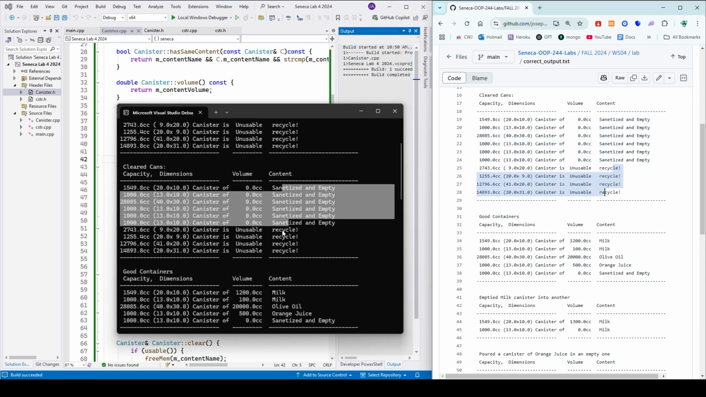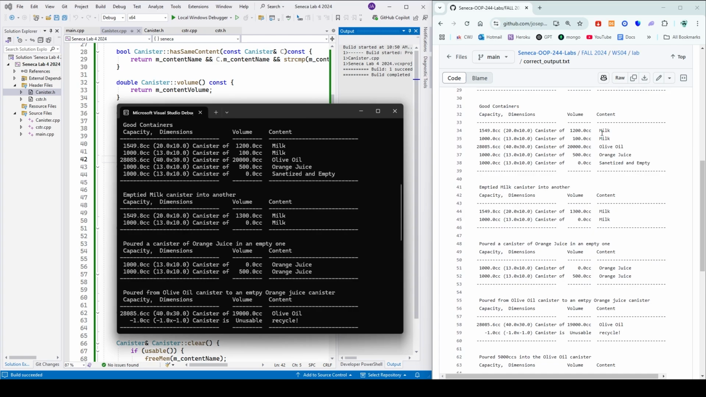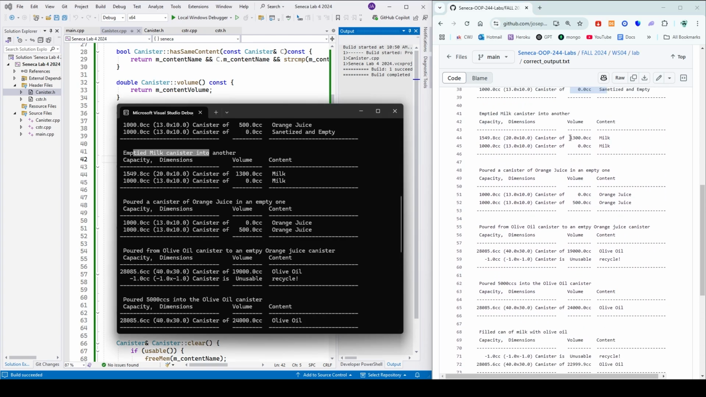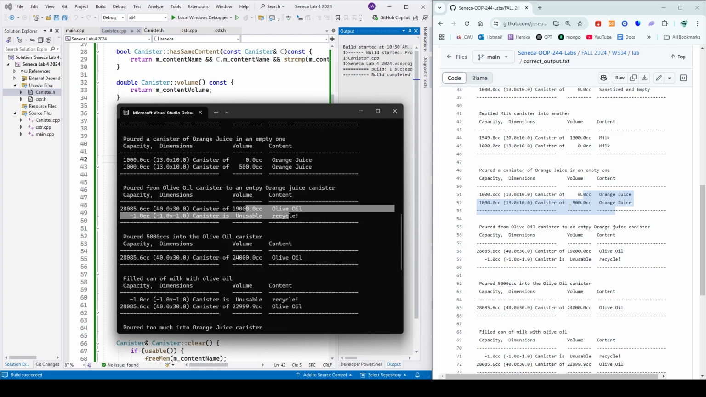We have 4 recycled here, 4 recycled here. And then let's go down to the milk. Milk is 1200, milk 100, milk 1200, 100. Olive oil 20,000, olive oil 20,000. Orange juice 500, orange juice 500, and then an empty one, and an empty one. Okay, so we're going to empty a milk canister into another. So it looks like that worked. We're going to do the orange juice. Looks like that worked. We're going to make one unusable. Looks like that worked as well.